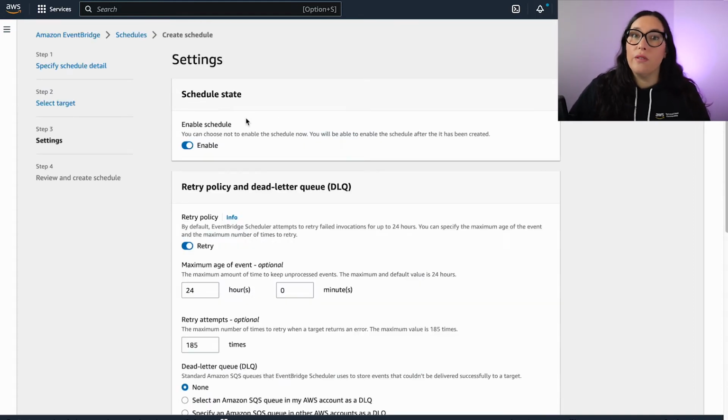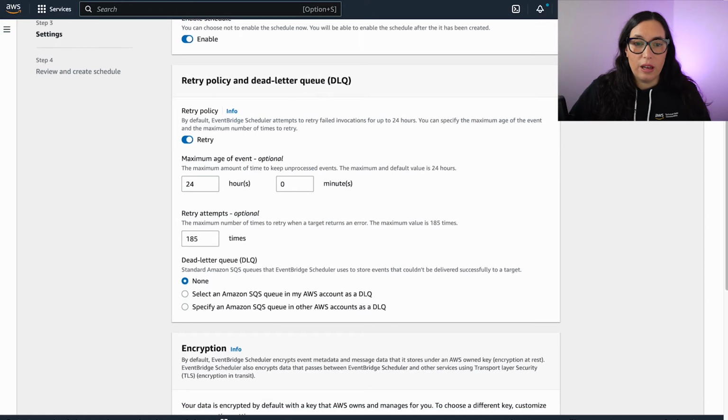Then you can decide if you want to enable this schedule, and here you can define your retry and dead letter queue policy. So if you want this to be retried, you just enable this, and if not, then you can disable it, and you can say, okay, how many hours you want this message to be alive and how many times you want this to retry. So this is the default, 24 hours, 185 times, but you can change it as you wish. And again, you can select a dead letter queue. So in case the retry fails, your messages, your schedules are not lost.